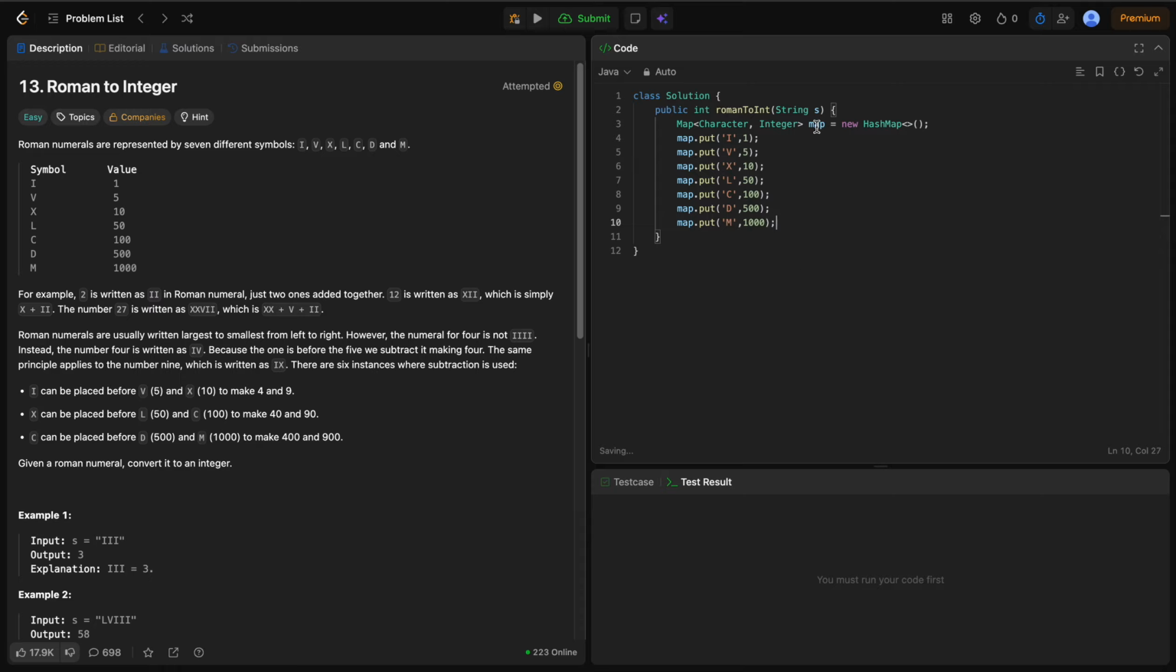Now what shall we do? We need to iterate, right? So let's say I'm taking an integer sum, okay? In the end I need to return this sum. Clear?